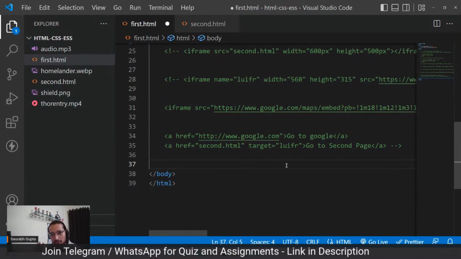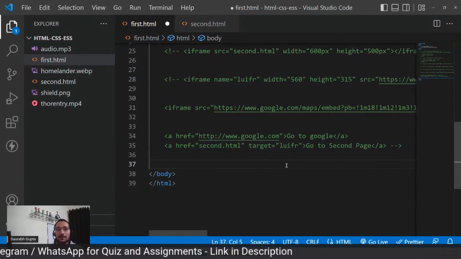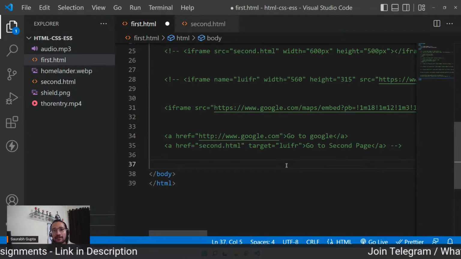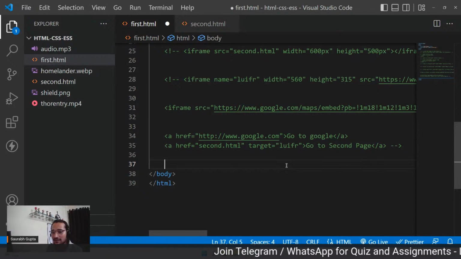Okay, so I'll show you how to make a form. Don't worry, once we understand the basics of CSS, I'll come back and also show you how to create form fields. So don't worry. Let's go, everyone.